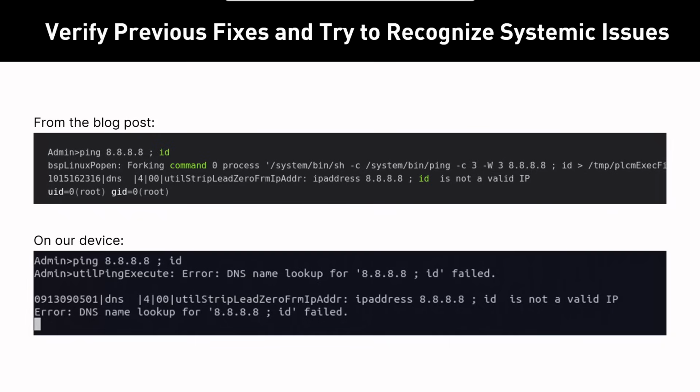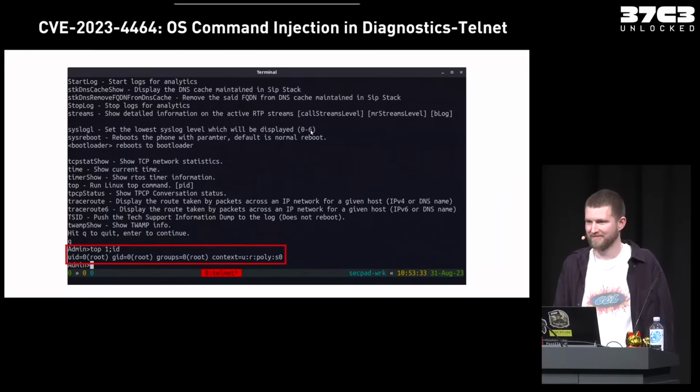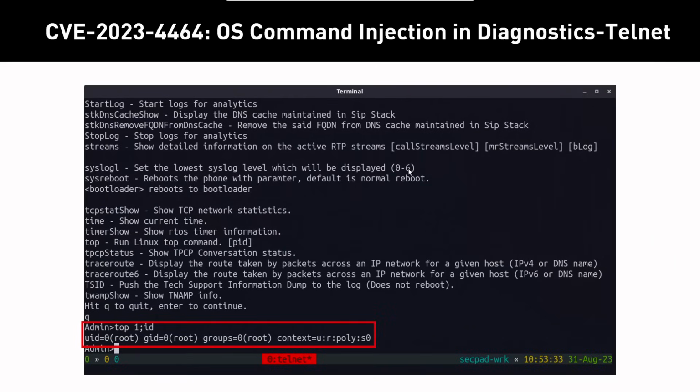But a kind of common thing is for vendors that they only fix the security issues exactly where they are found without fixing the underlying issue systematically. So we thought, what other commands do we see that might also be just passed to a shell? And then we found the top command, and we found it works the exact same way still. As you can see, this is still injectable, it is still running as root, and we have now code execution as root on our Trio.